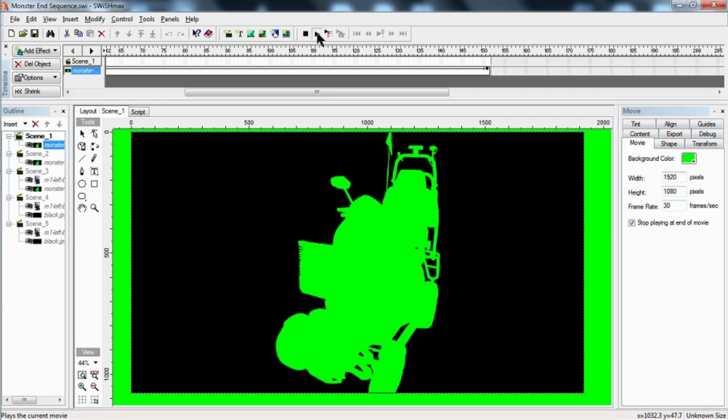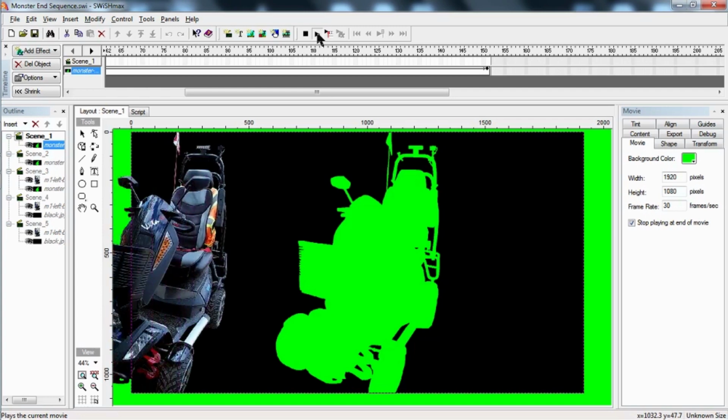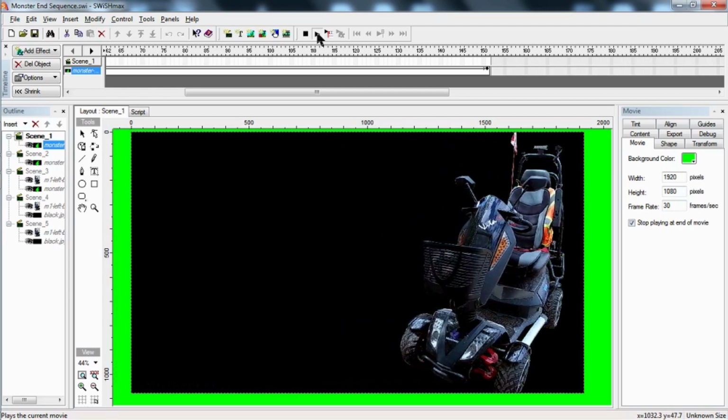And after, I think, 4 seconds, the monster comes in, and it actually stops at that spot, and then I changed the background from the mask to just a plain black background, and then I have to animate the monster again to move it over.